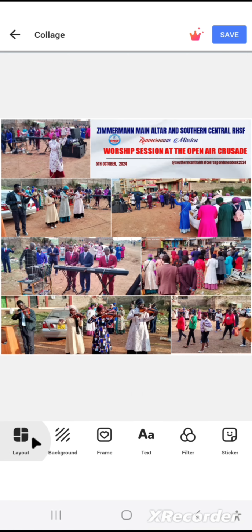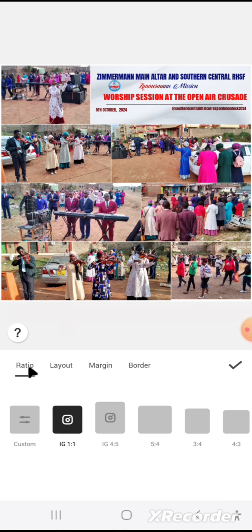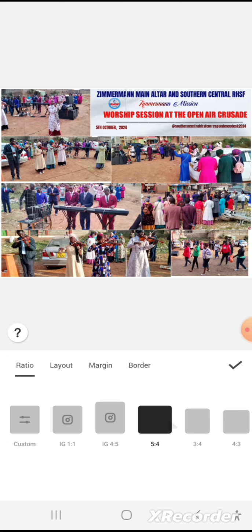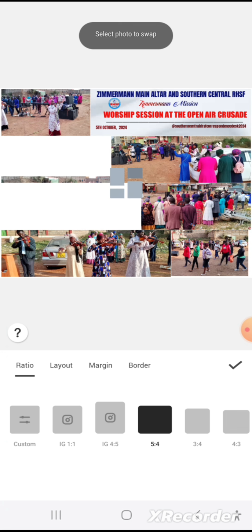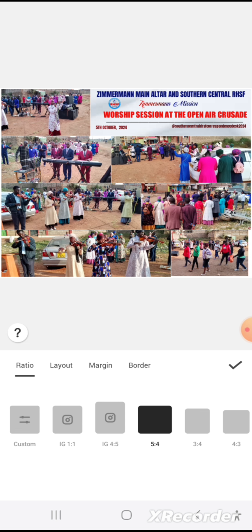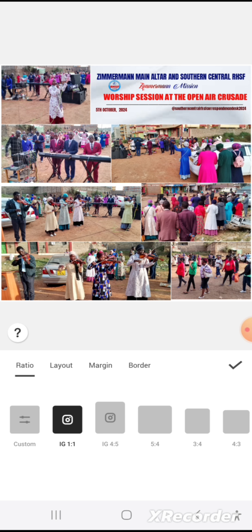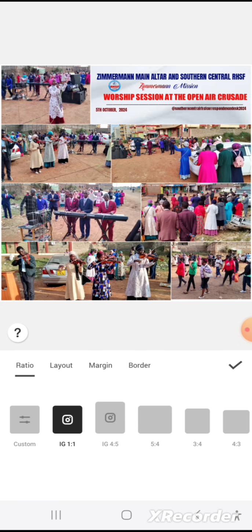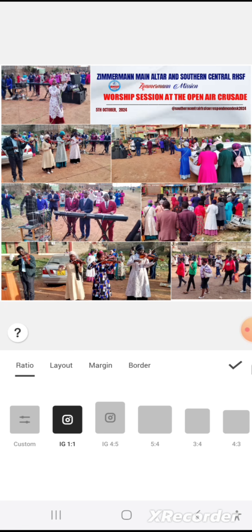So the next thing you can do is the ratio. You just click layout. The ratio, you see here I've put 1:1, and it's very okay. Sometimes you can put 5:4. Actually for our report, since most of the photos were taken in landscape, you can put 5:4, but I prefer more of the time 1:1. So we are done there.